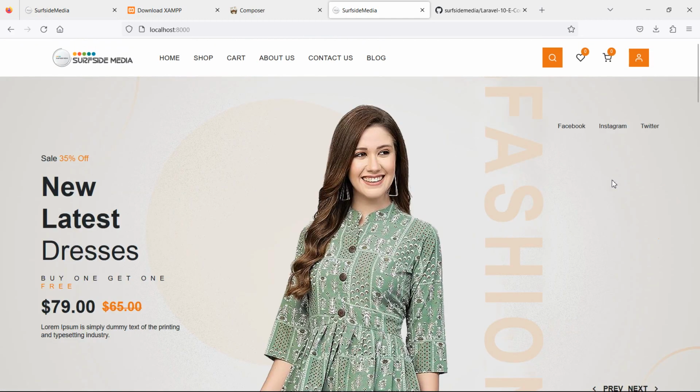Okay, so that's all about the project and layout setup for the Laravel 10 e-commerce project.